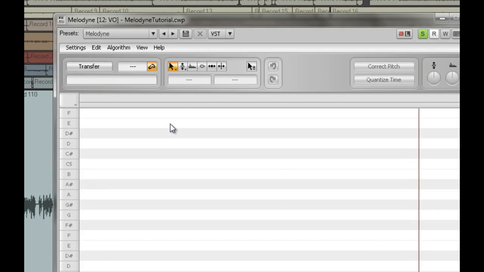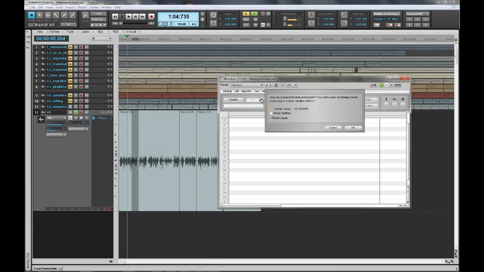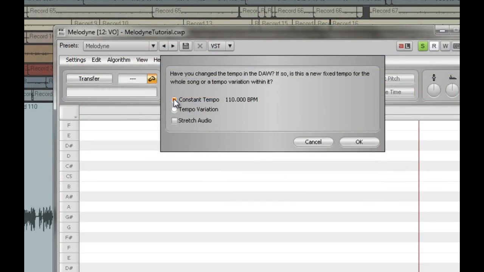Over in the plugin, if Melodyne detects a tempo change in your host DAW software, the chain icon will flash orange. Double-click the chain icon to open the tempo settings window. If you have simply changed the overall tempo and there are no tempo changes within the song itself, select Constant Tempo. This tells Melodyne that the new tempo registered applies to the entire song and that it should adjust its own ruler bar accordingly. If you want Melodyne to stretch or compress the audio material to reflect the new tempo, check the Stretch Audio checkbox, and Melodyne will stretch or compress the audio as necessary.